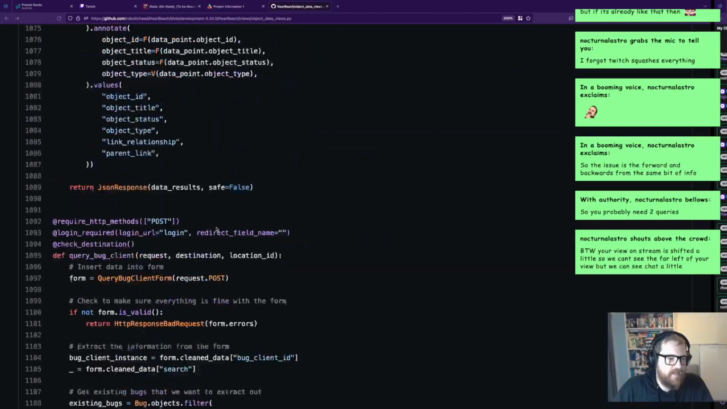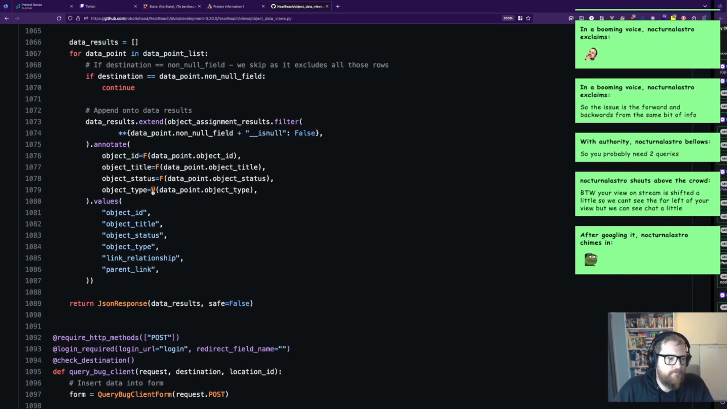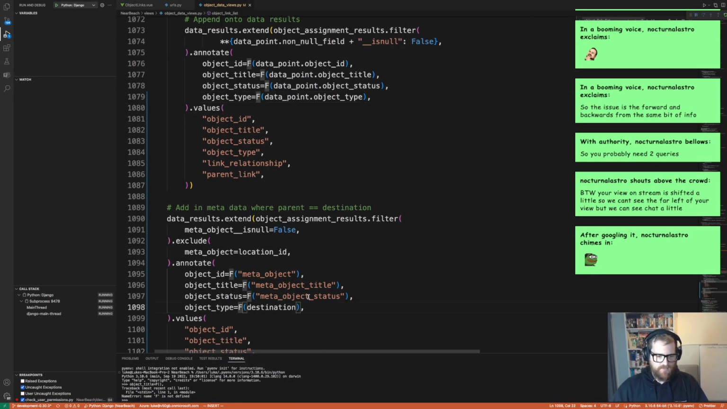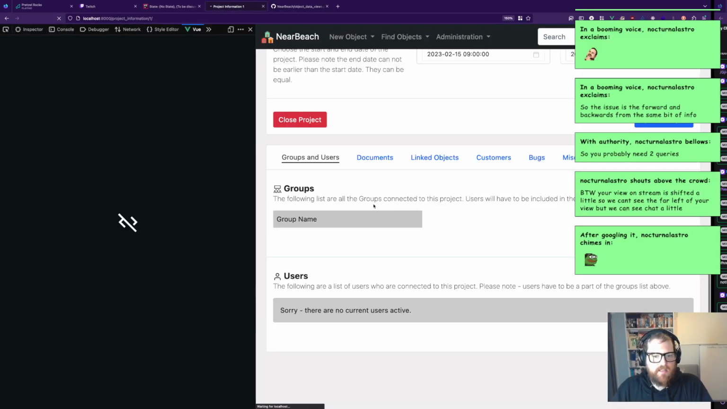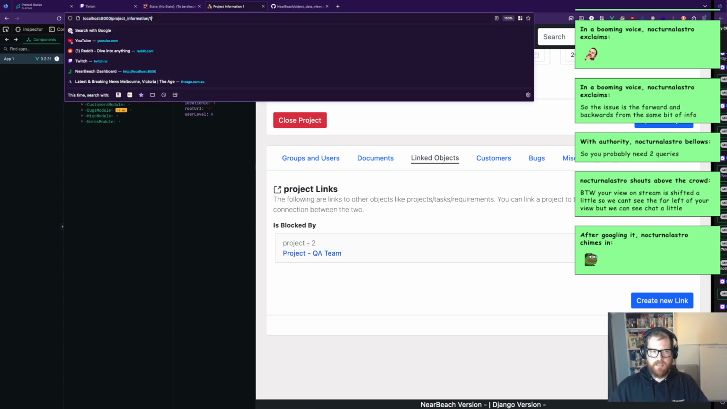Alright, scrolling down to 1088. Alright, I've got a V there. So let's keep that as a V. Let's save, let's wait a fraction of a second, let's hit reload, let's hit linked objects. There you go, that was my mistake. So this is blocked by project 2. So we're happy that this one's coming through.